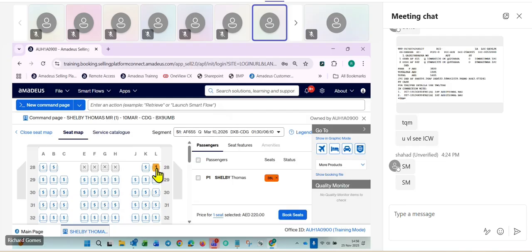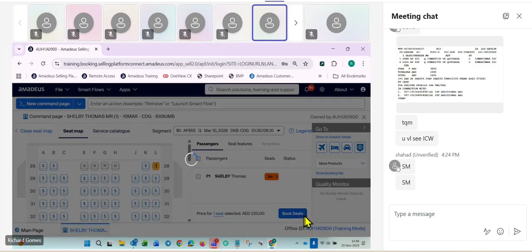The moment I select, the seat number will get highlighted. And you will see on the right hand side, the seat number has been added. But the status is still blank, which means it is still not confirmed. So to confirm this, I will click on book seats.